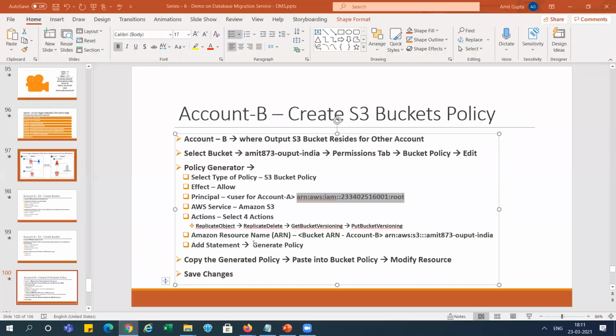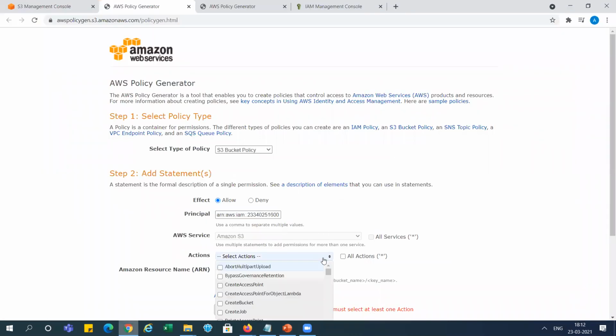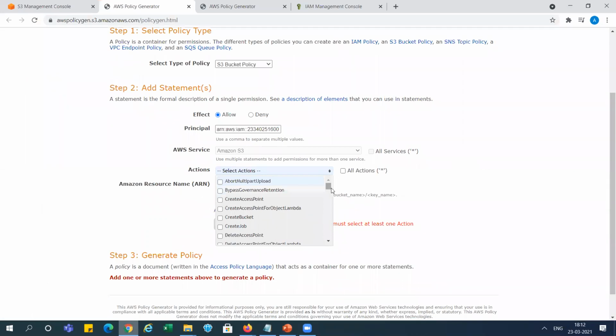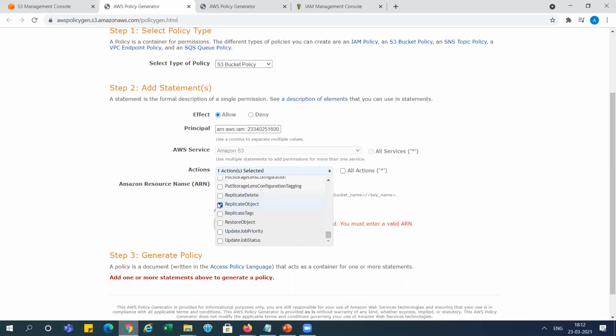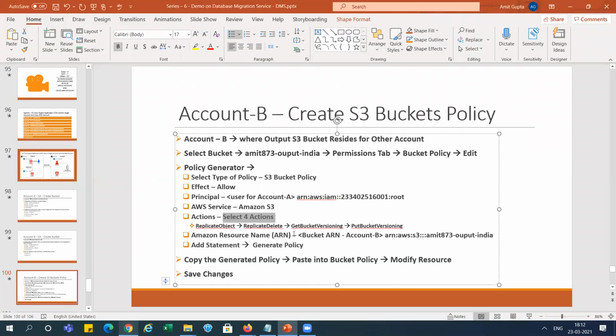So action, which action we need to select, right? We can see here, we can select 4 actions for doing this replication. We can select all, or you can select selective things. Last video I have done selective. Also in this video I am selecting some things, so four actions here. Replicate object, replicate delete, right? So let's go here and select it. Replicate object and replicate delete, right? And get bucket versioning and put bucket versioning, right?